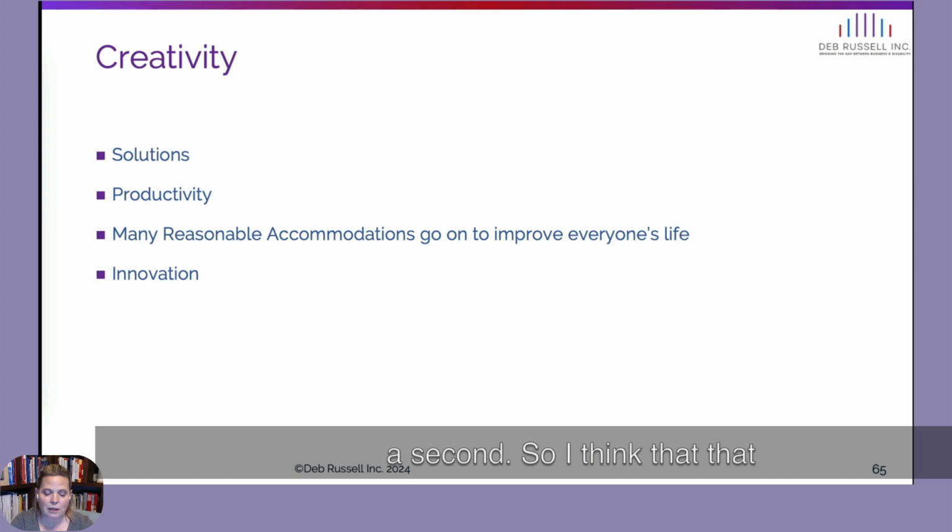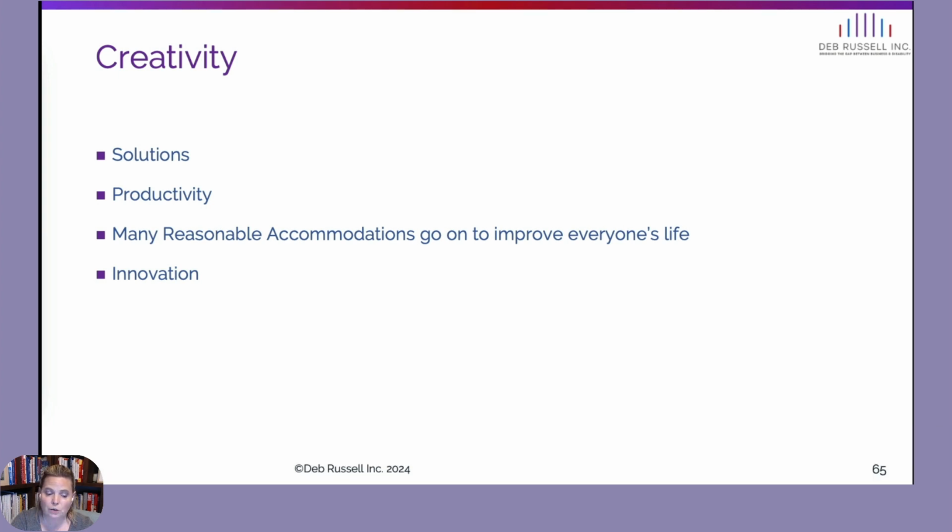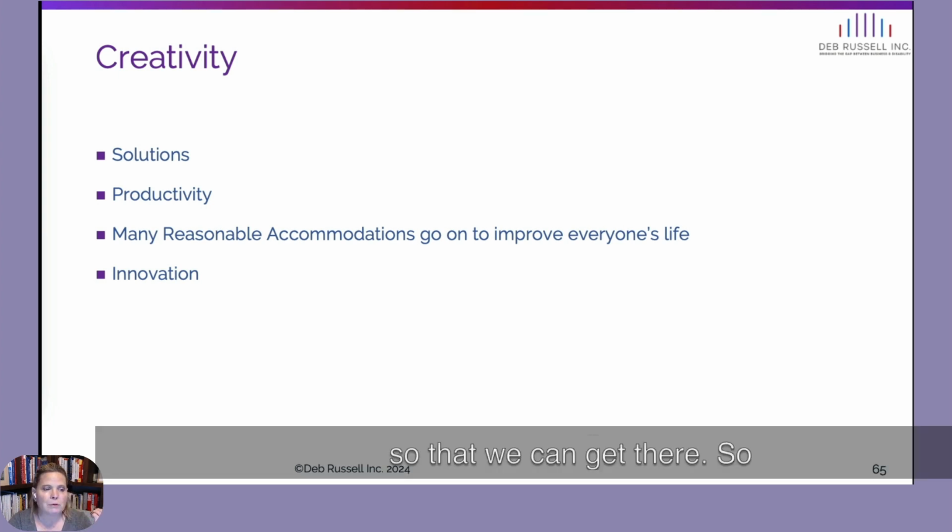Let's talk about creativity for a second. I think that one of the benefits of accommodation is the creativity that it creates. This is truly problem solving and troubleshooting, and it's looking at things differently so that we can get there. The creativity that comes from solution creation is awesome. We're talking about productivity. That's why reasonable accommodations are good. We want people to be performing in their jobs. Many reasonable accommodations go on to improve everyone's lives, and I'll give you examples of that when we get to the next section. And it's innovation. We're looking at things differently. Again, creativity, solutions, productivity. These are all good things that companies thrive on.